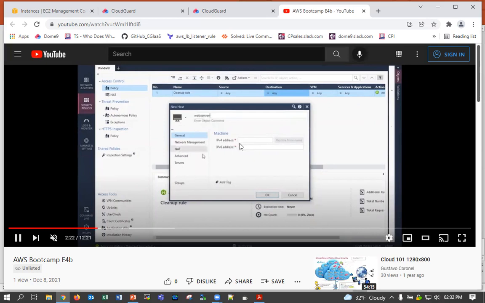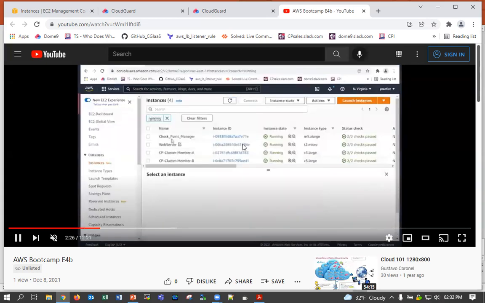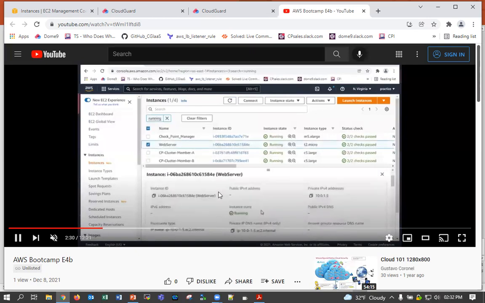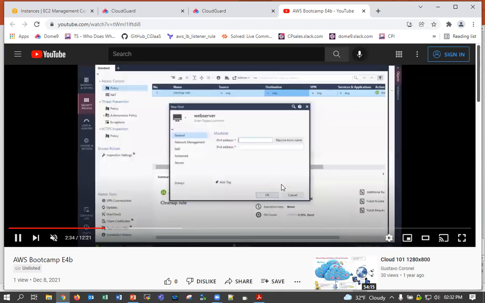And if you remember, the web server had the 10.0.1.5 IP. But I'm going to double check just to make sure. I'm going to go in there, click networking. I don't actually have to, it's right there on the main page. And I'm going to put that IP on my web server object.